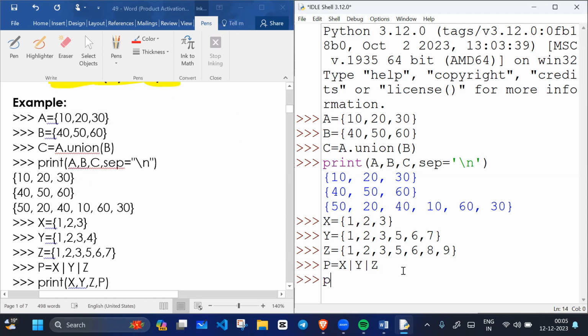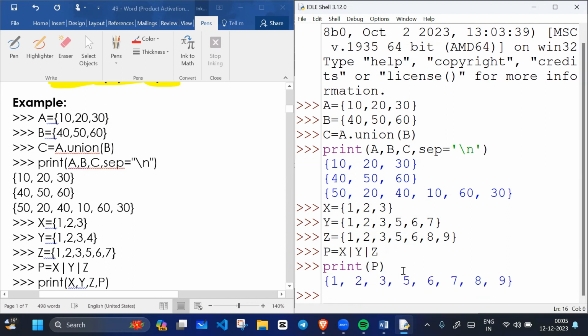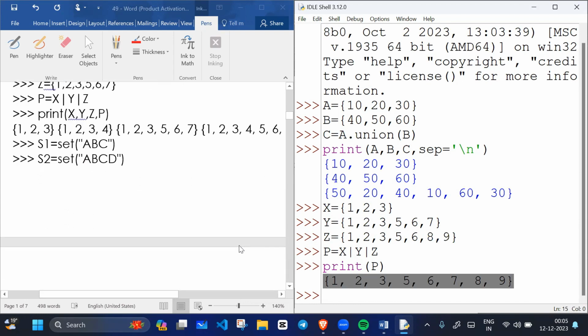So if I print p, what will happen? The p set contains only unique elements, there is no duplicate element. See, 1, 2, 3 and 1, 2, 3 are there, so it is not taking 1, 2, 3 again. Here it is taking 5, 6, and 7. 1, 2, 3 is already taken, 5, 6 is already taken, so it will take 8, 9. Like that one set is created. Correct? I hope you are getting it.